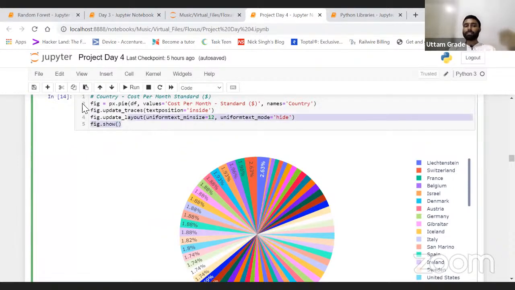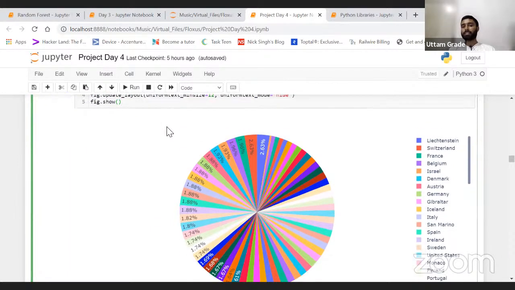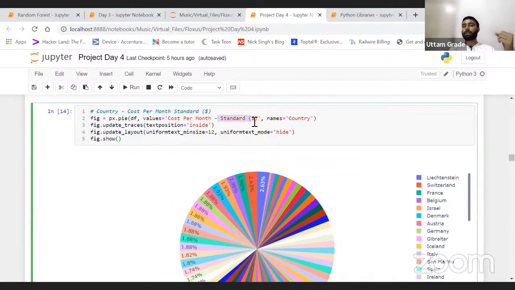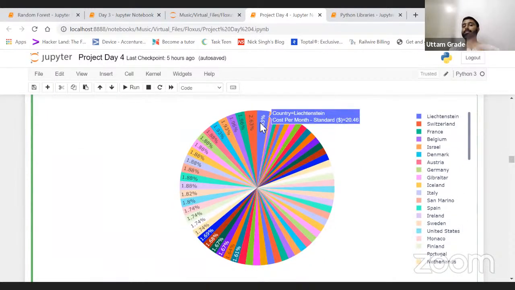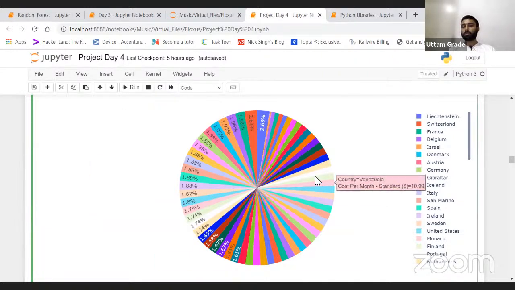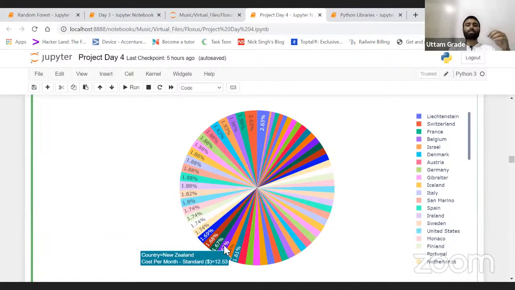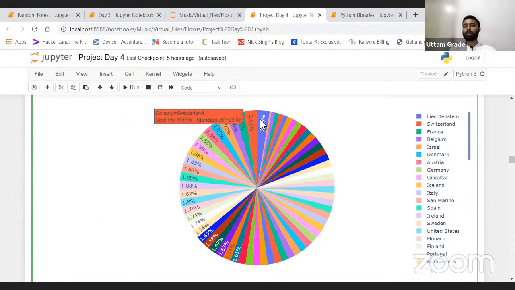Now, after that, the pie chart. The pie chart is showing, okay, this is a country that has the highest number of basic plan. It's not a basic, it's a standard plan. So this is my country which has the highest number of standard plan, it is showing me in this way. The rest of the countries are not that high. The second country, Switzerland, has the highest standard plan as well.